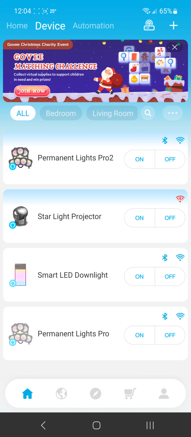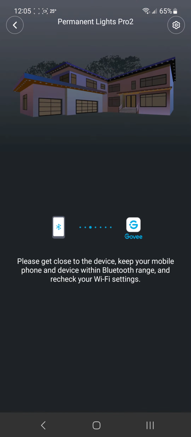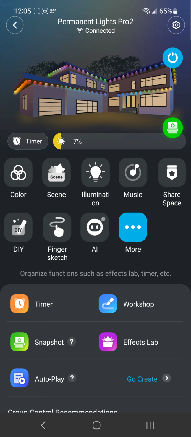Okay, let's turn on your Govee Pros, if that's what you're using. Turn on your device, and we're going to tap on that. All right, this page pops up. Look down in the menu in the center of the page. Each screen I call a page. You got color, scene, DIY, all that good stuff. Go over and tap more. Go down and tap Workshop.